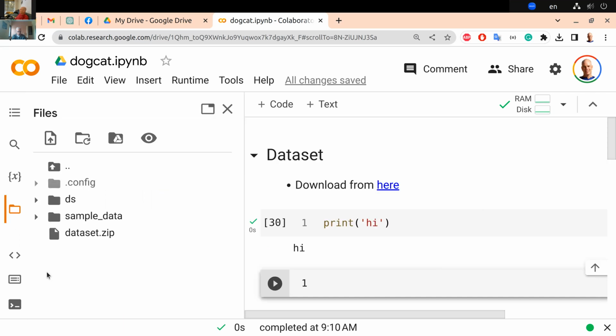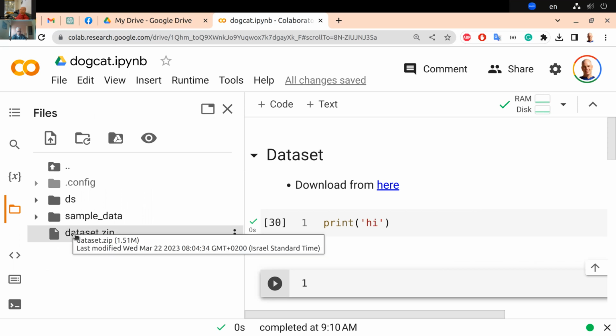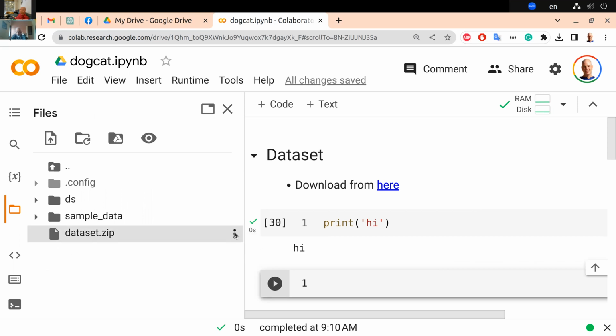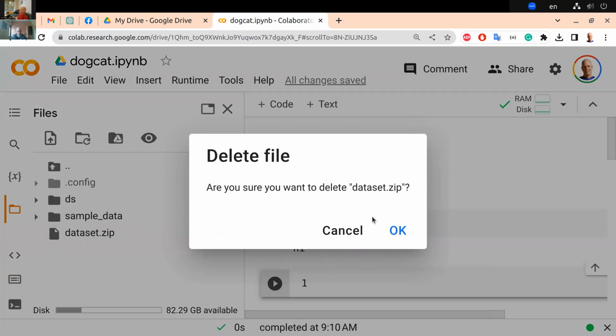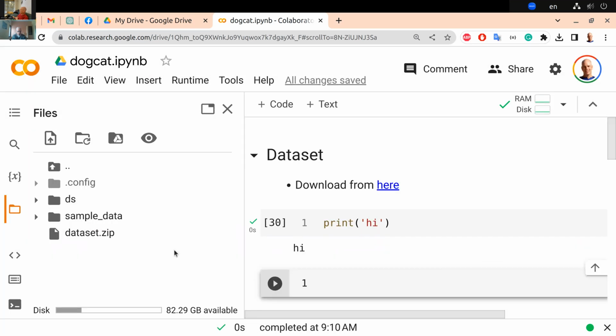For example, let me delete it. We do have a file system. We do have an operating system. We have everything. Let me show you.